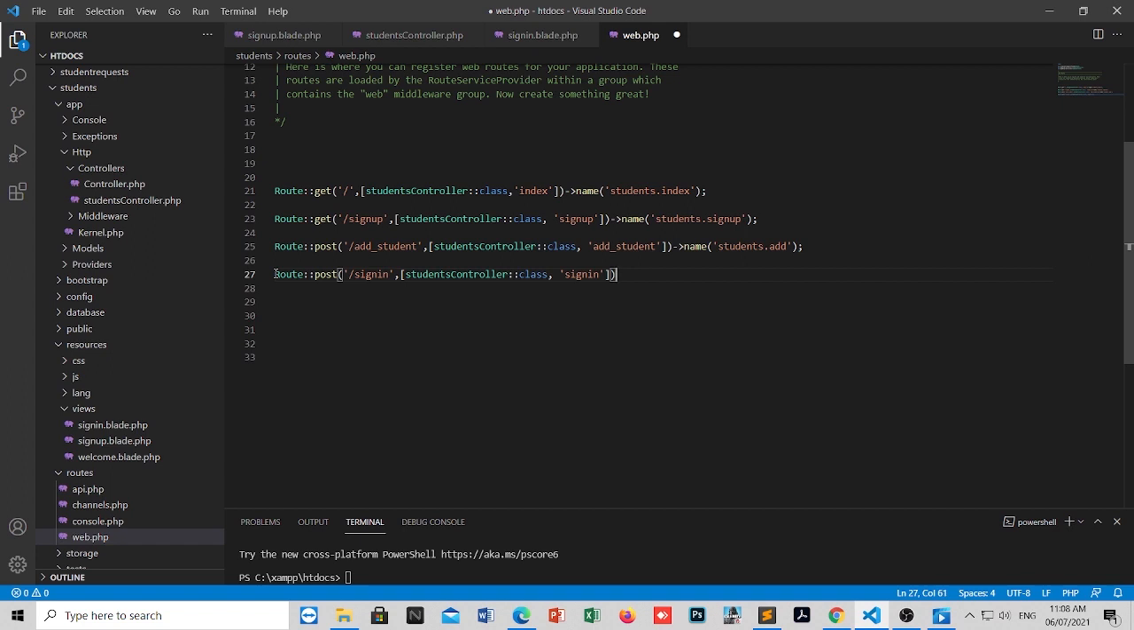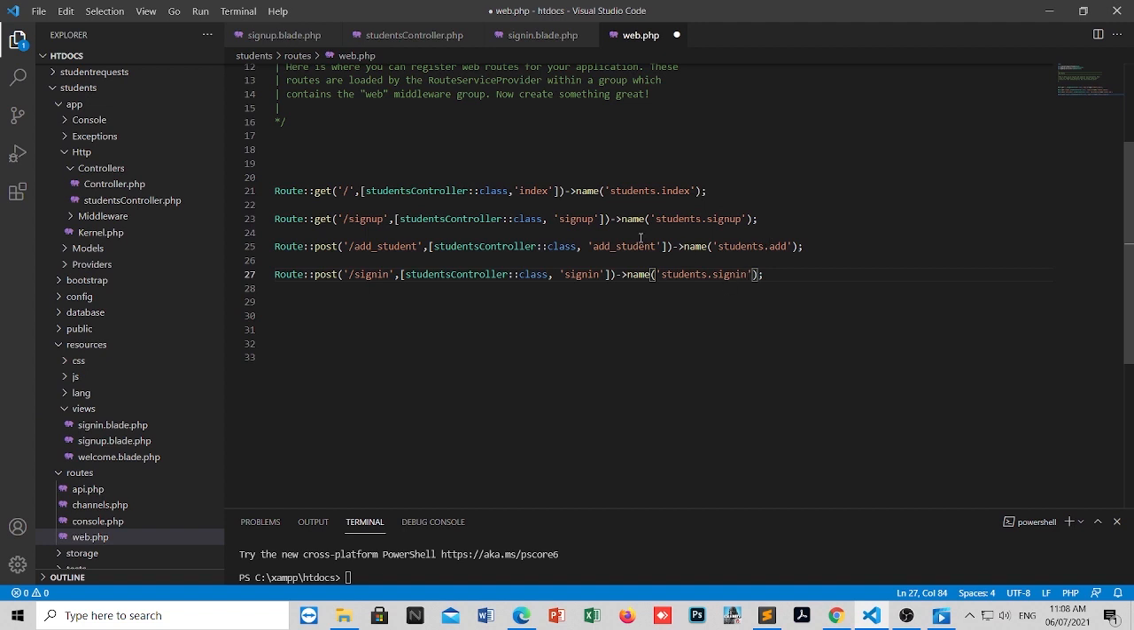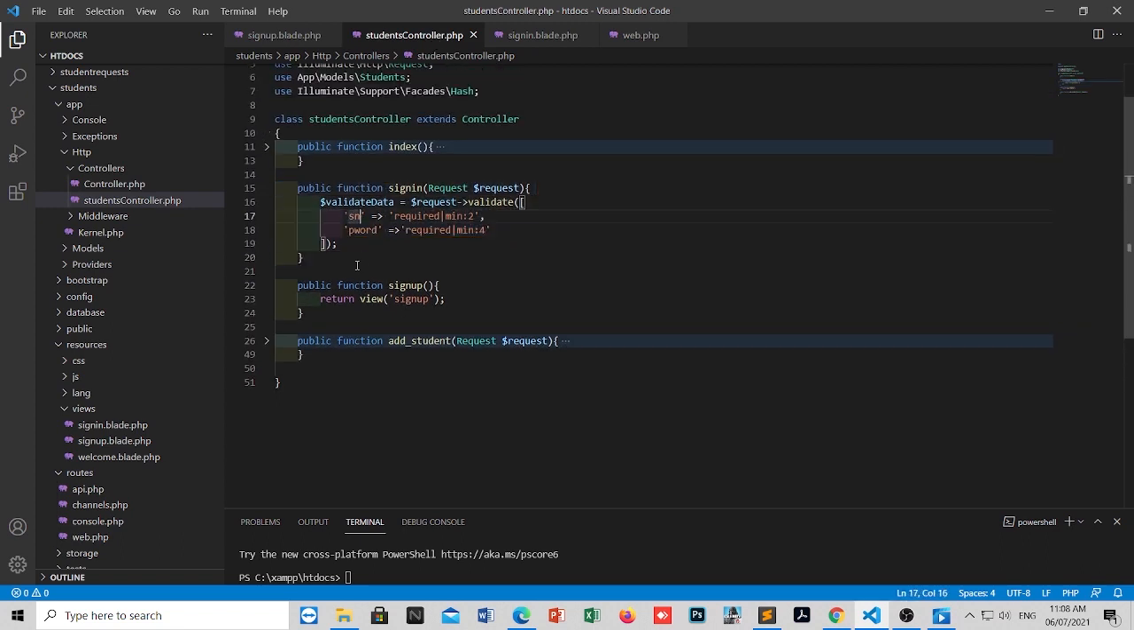Next, this is the name that you have copied from this one. Okay, student sign in. Then let's go to our controller and make this method sign in in the students controller. So here sign in. Okay, so let's move on. Then let's try if this validation will take effect.